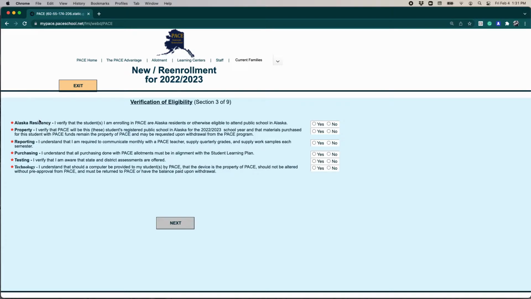On this page, we're going to do the verification of eligibility. We're going to say yes, we are an Alaskan resident. Yes, we understand that anything purchased with your allotment is public school funds and is property of PACE. If you withdraw, it'll have to be returned. Reporting. I understand that I'm required to communicate monthly with my PACE contact teacher and supply quarter grades and semester work samples. So quarter grades are just 4 times a year, and the work samples are in the mid-year and end of the year.